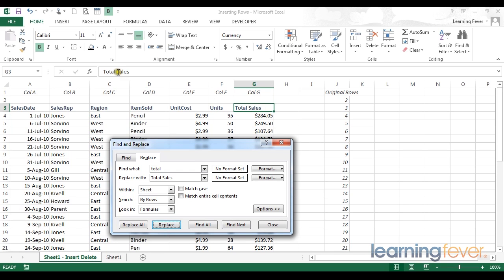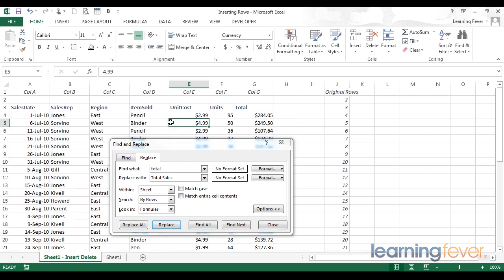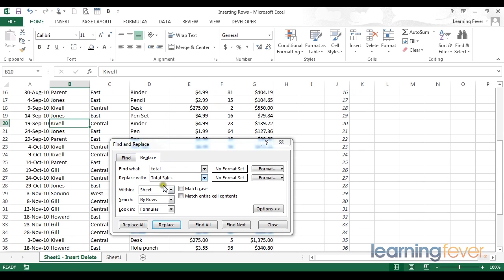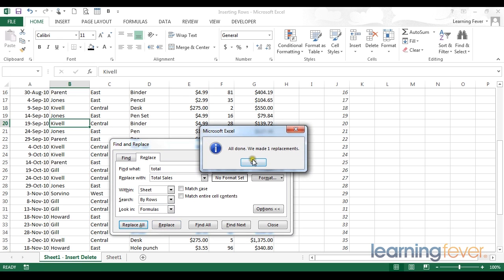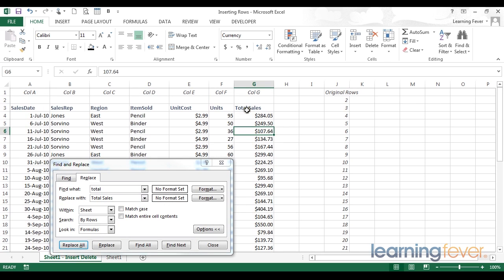There's another way to achieve this, but it's only wise to do this if you are sure that there is only one instance of the value that you seek. So I've changed my cell back to total, and I could scroll to anywhere else in the sheet, and instead of using replace, I can use replace all. When I use this functionality, Excel will find and then replace any instance of total with total sales. Let's just give that a try. Excel is telling me rather jovially that it's all done and it's made one replacement. Happy days. Let's go check that the replacement has in fact been achieved.